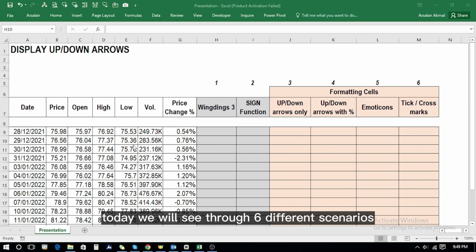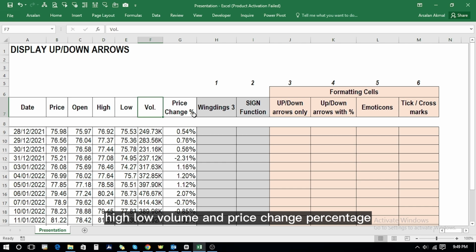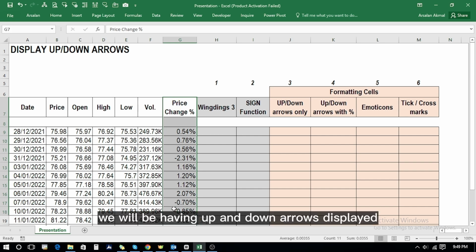Today we will see through 6 different scenarios how we can have up and down arrows. We have a simple commodity table with a date, price, open, high, low, volume and price change percentage, and on the basis of price change percentage, this column G, we will have up and down arrows displayed.